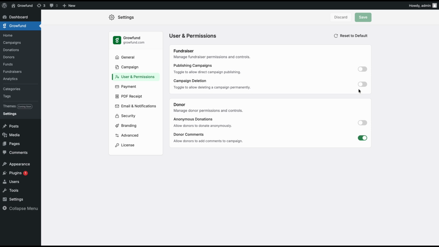For donors, you'll see options like anonymous donations and donor comments. These settings directly affect donor comfort and trust, so they're worth thinking through carefully. The key idea here is control. Growfund gives you flexibility, but you decide how open or restricted your platform should be.